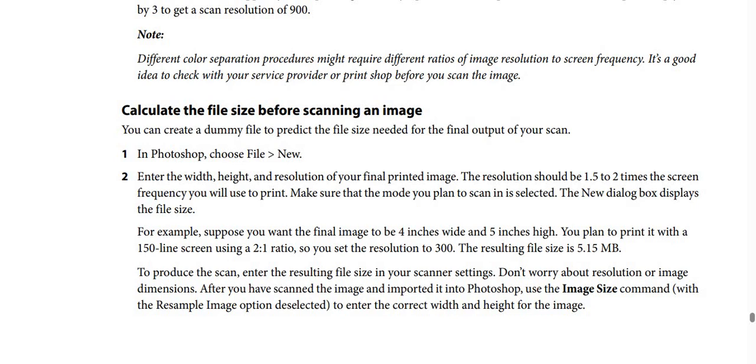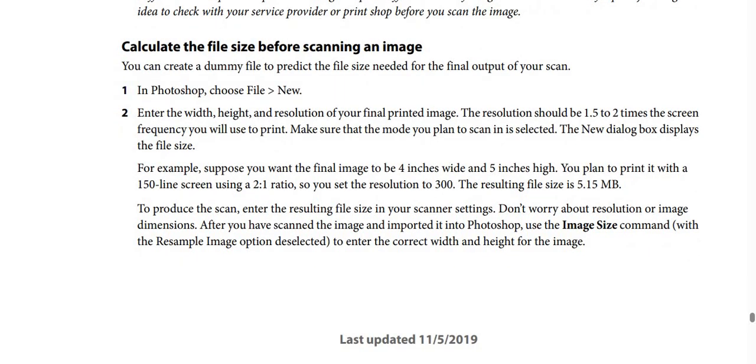How to calculate the file size before scanning an image? You can create a new Photoshop file to predict the file size needed for the final output of your scan. We have steps. Step number 1. In Photoshop, choose File, then choose New. After that, step number 2, enter the width, height and resolution of your final printed image.